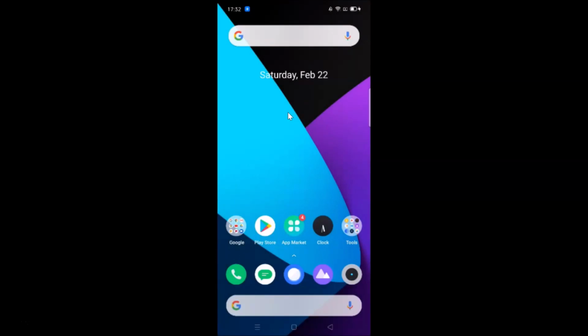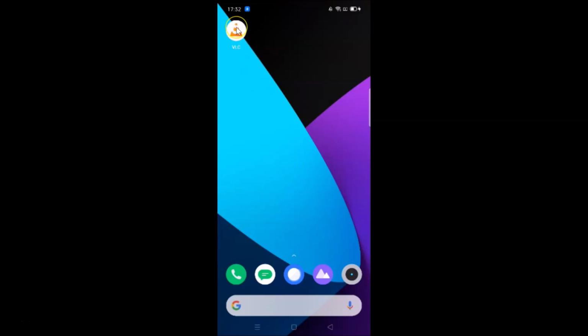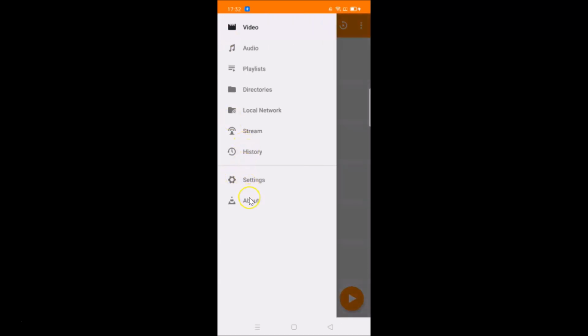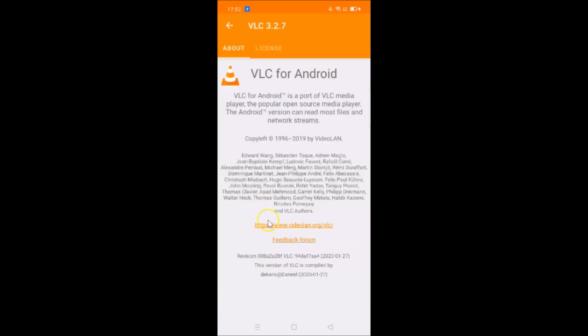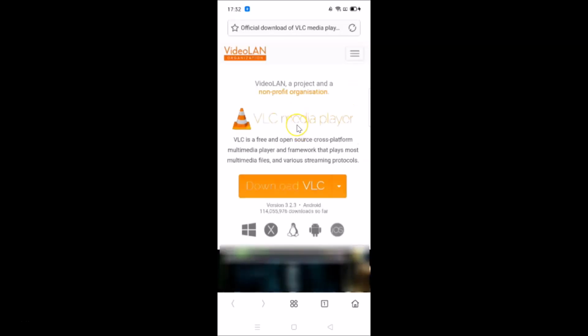So let me open one link. Let me open my VLC. Let me tap on this menu icon. Let me tap on this about. And you can see guys, here I have this link. If I tap on this link, you can see it's opening in browser. So browser is the default browser app on this Realme XT device. So let's change this to Google Chrome.